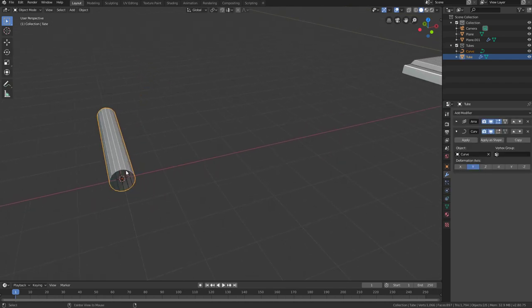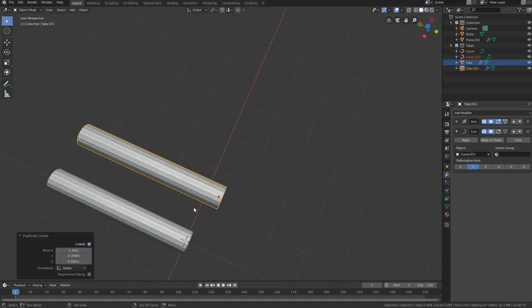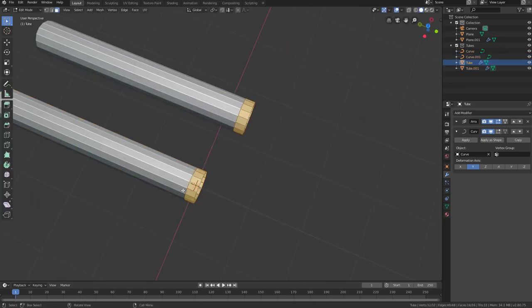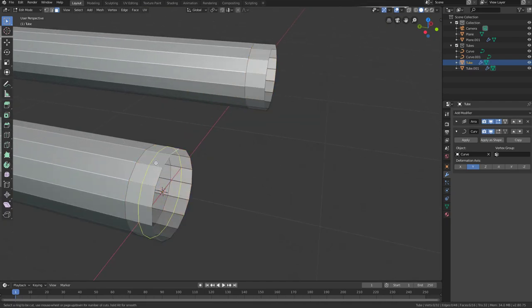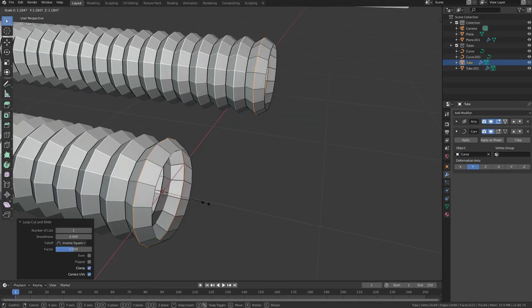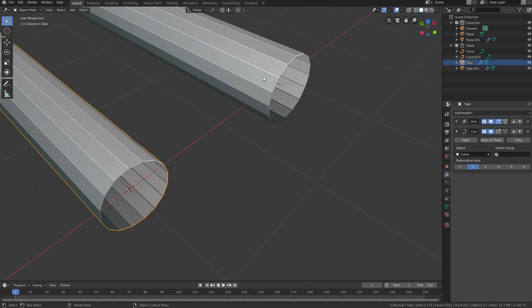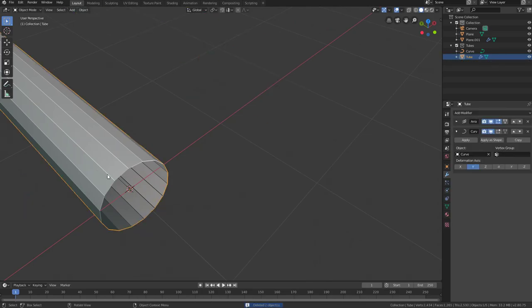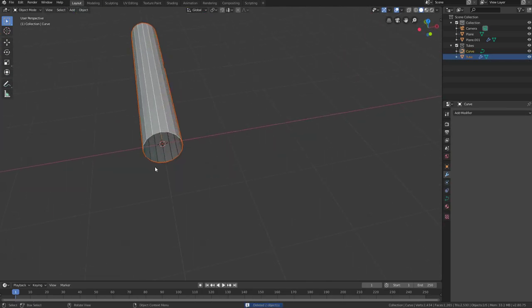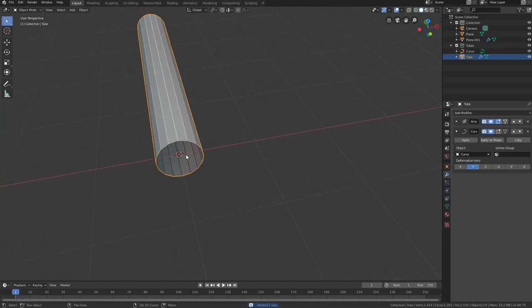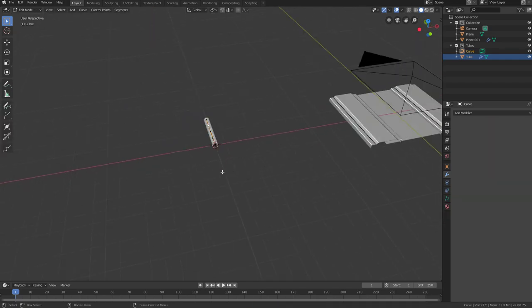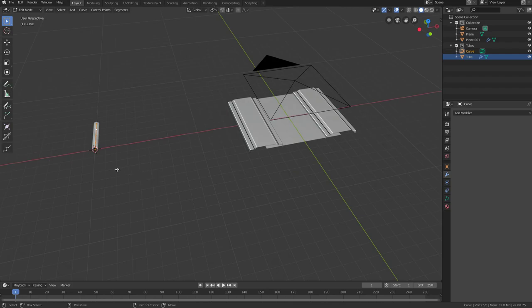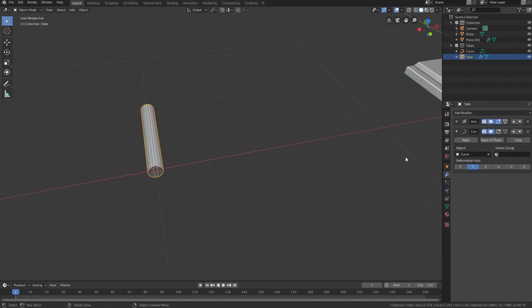I do know that I want to do Alt D. I need to hit Alt D and merge to keep it all linked. That way, when I edit one, it edits the other one too. Like so. Let's do that. I'm going to take this first curve. And actually, one more modifier I'm going to add on here is an array.